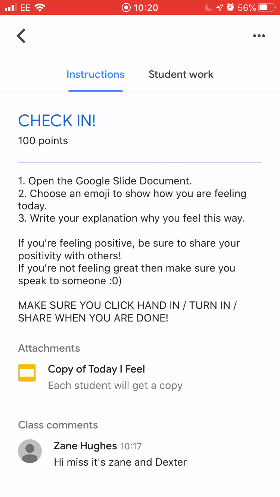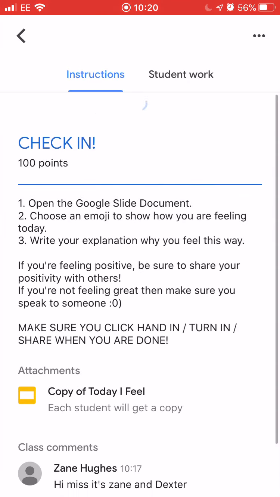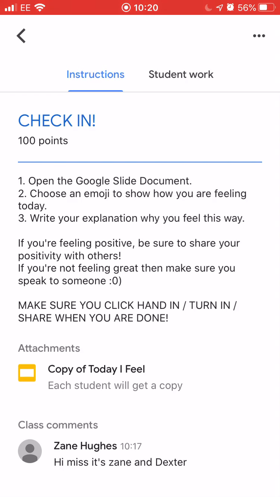If I click on check-in, to open it up, you will be taken straight to the instructions page. You can see already this morning one of the children has commented to me, but you can see your instructions here at the top, numbered. Number 1, open the Google Slide document. Number 2, choose an emoji to show your feeling, and so on. Okay, so it should be step-by-step guidance on there for you. This is where you are going to need those other apps that I mentioned at the beginning, the Docs or the Google Slides, because to edit these documents, you need the app, okay?